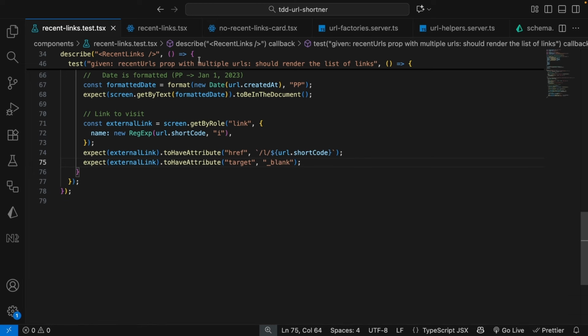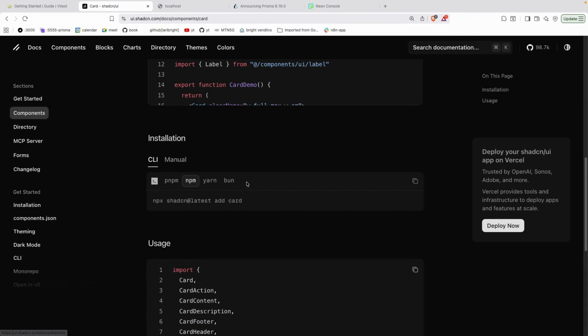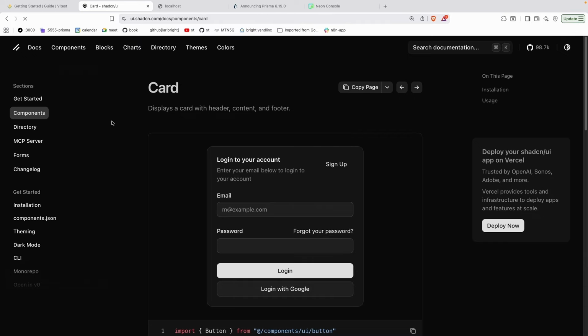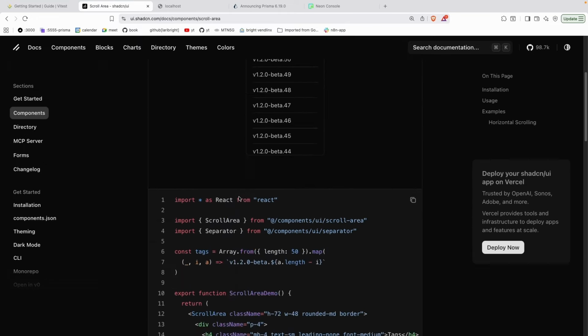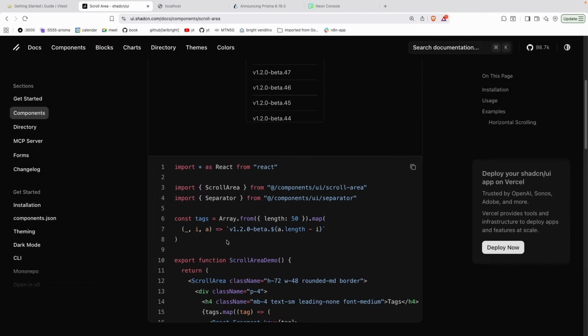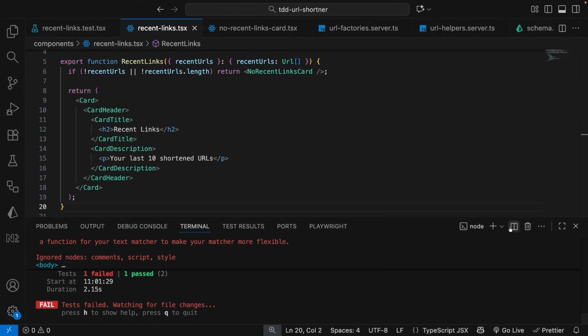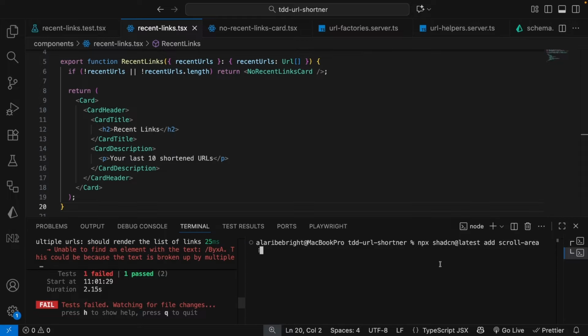Now we're going to come over to the recent links component, and here we're going to need a scroll area from shadcn UI. So let's quickly come over to shadcn components and search for scroll area. So click on components. Let me just refresh the page. And for scroll area, this is what we need. So you can see this block here, it's like a scroll area. And for that, this is the installation. So I'm going to copy this and add this right inside of our project. So npx shadcn at latest add scroll-area.